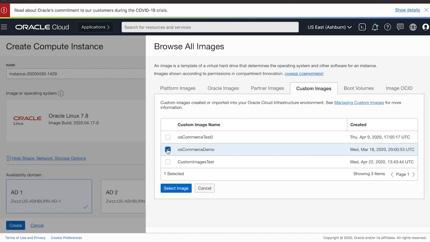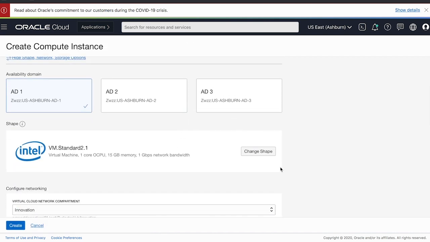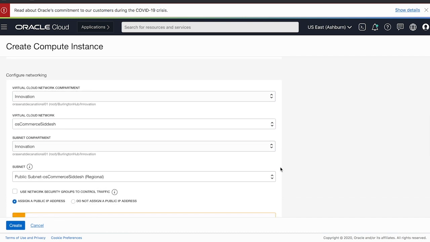So from here we have OS Commerce Demo. I'll select this image and import it in. I'll then choose an availability domain, which you can think of as like a virtual data center. I'll choose a shape and then provision all underlying infrastructure. So the virtual cloud network, the subnet that it's going to be in, whether it'll have a public or private address, security rules, route rules, and others.